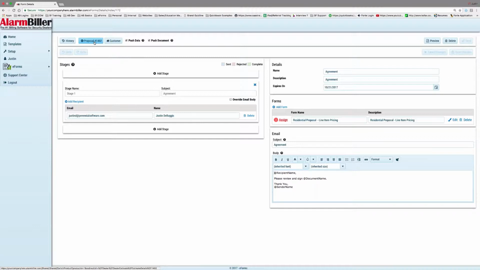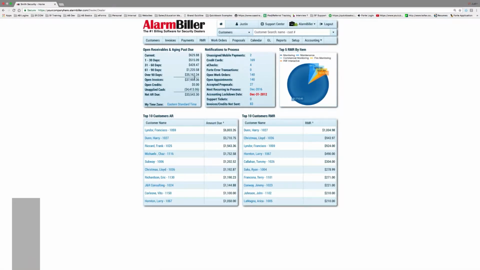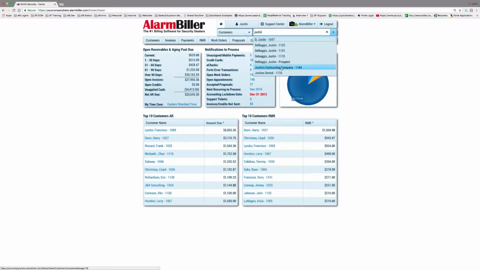So if I actually clicked on this proposal and clicked on the eForms tab, I would see this eForm directly in the AlarmBiller application. Okay, so I'm going to actually jump back into AlarmBiller before I go into how to send these forms, and I'm going to show you the different areas in the application. So if I pull up a customer in the application right now, I'm actually just going to pull up Justin the Badges prospect.